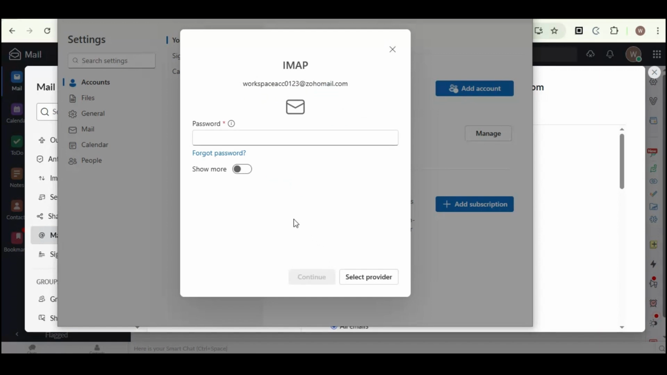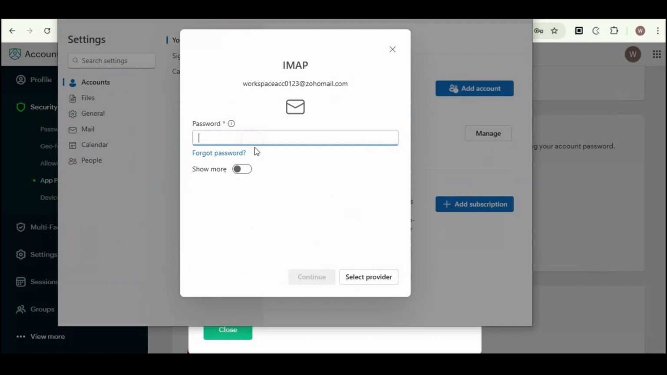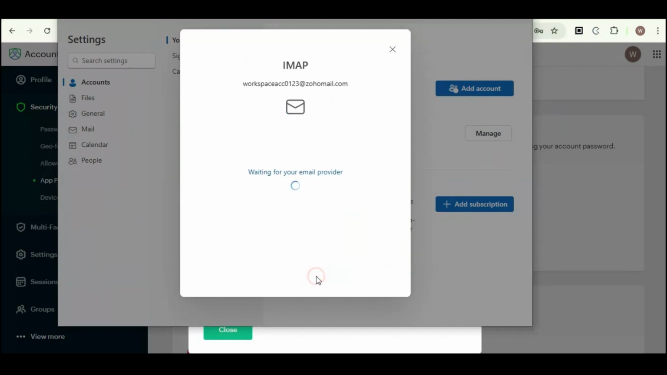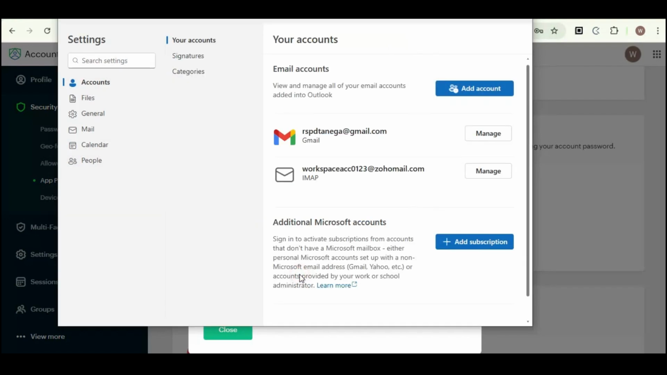For our password, we're going to go back and retrieve this right here, the one we generated earlier, copy and paste it here. Then continue. Then click on Done, and as easy as that, we've added our Zoho Mail account to our Outlook.